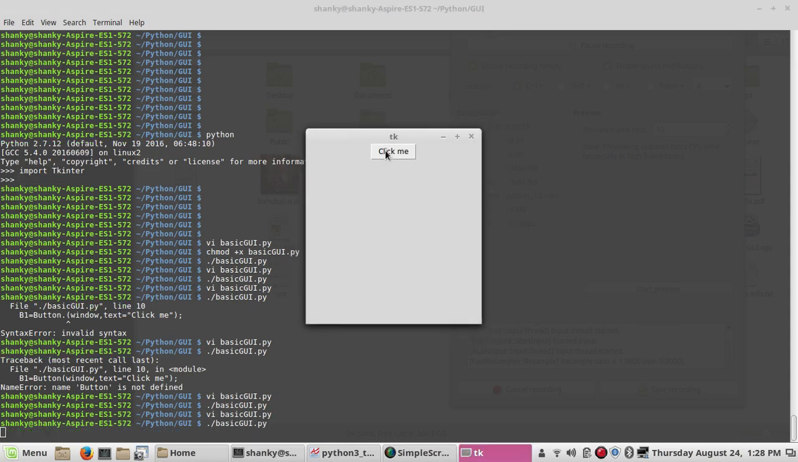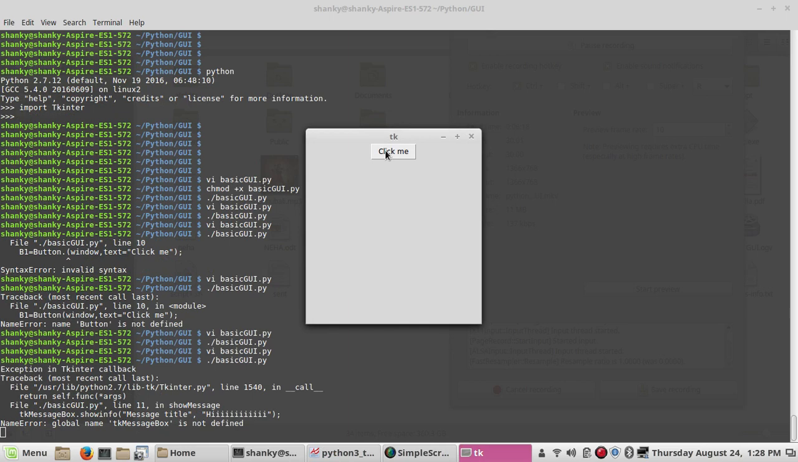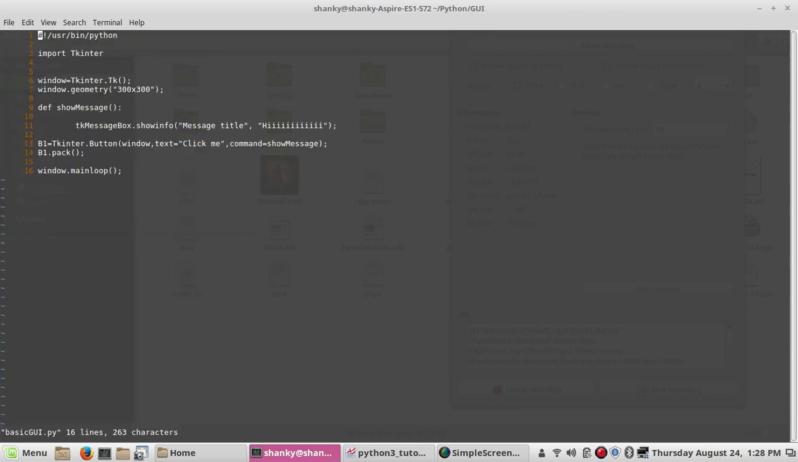Okay, so we have this button. Okay, see, there is some error: tkinter.messagebox is not defined. Okay, so I think I need to import it. Okay, fine. Import tkinter.messagebox. And it should work this time.